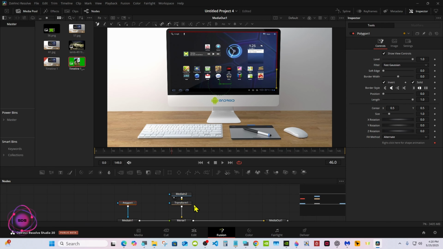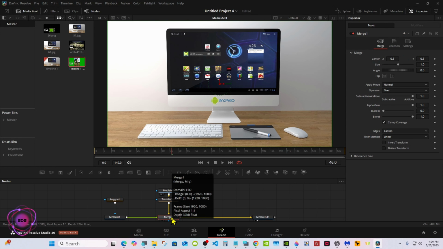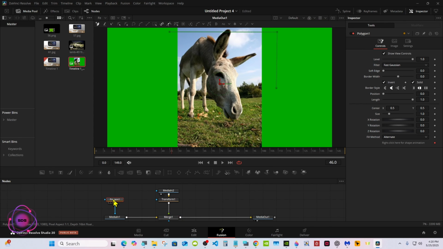Now let's switch the inputs back. And now if you select the polygon again. By the way, we're not going to animate this, so we'll get rid of this keyframe.